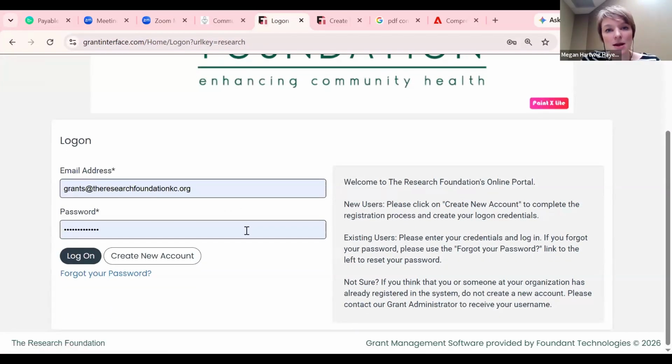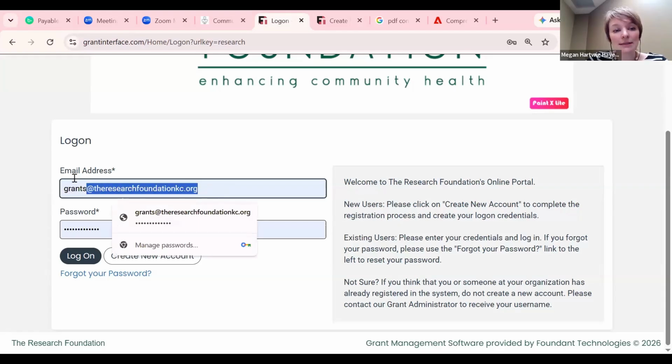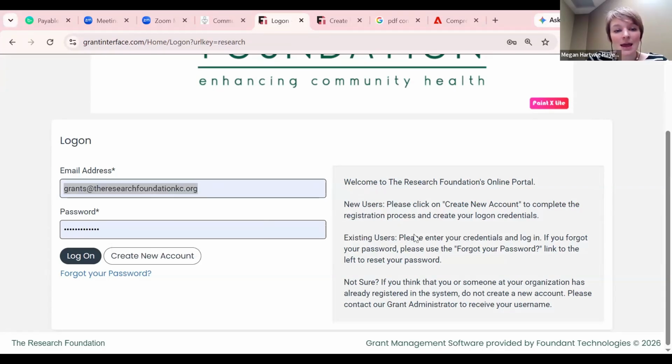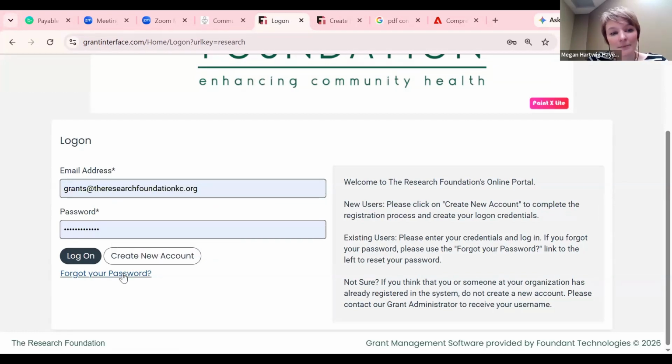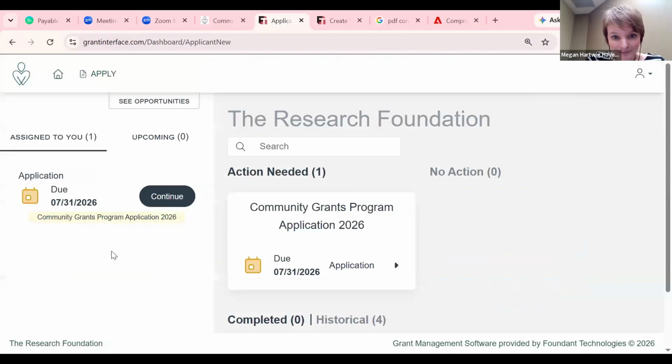Now, for instance, if someone in previous years used the login for your application from last year, and that person is no longer with your organization, what you'll do is reach out to Kate or myself, someone in the office. Our team can help you reset your password for that account. And so if you have the email address and you just don't have the password, you can go ahead and do forgot password. But if you don't have the email address or the password, but you know you have a login, you can reach out to Kate or call our office, and our team is happy to help you get that taken care of. So we're going to go ahead and log in.